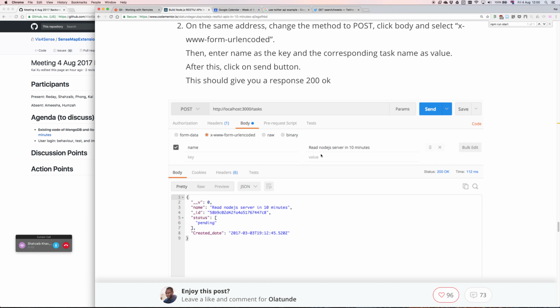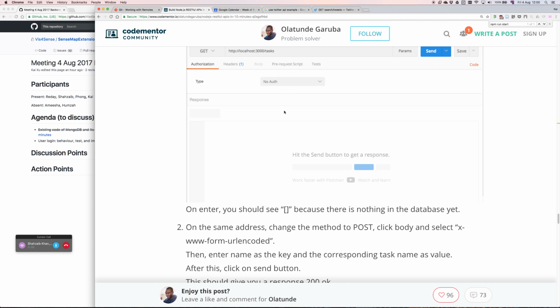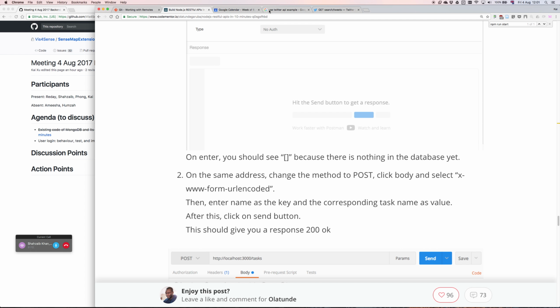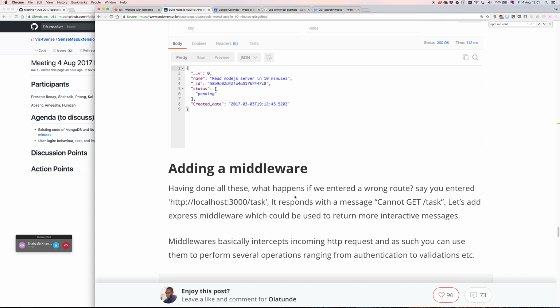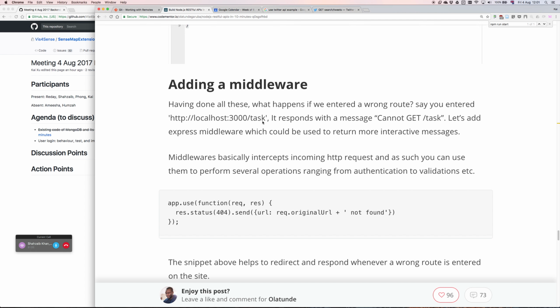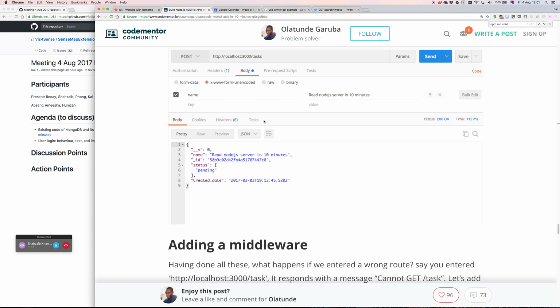Then you will insert that task into the database, and then you can go back to here and run it again. You will retrieve the task. So to go through this one, they explain maybe better than me how to test it. You don't need to do the middleware thing here. Yeah, that's all.